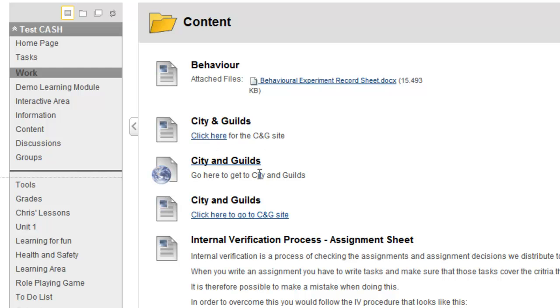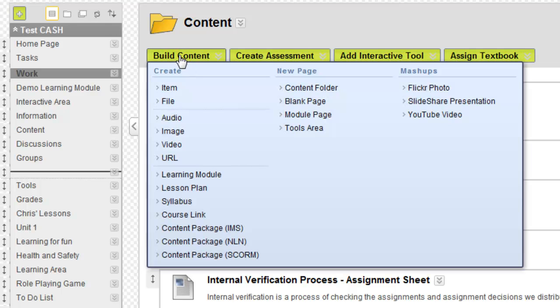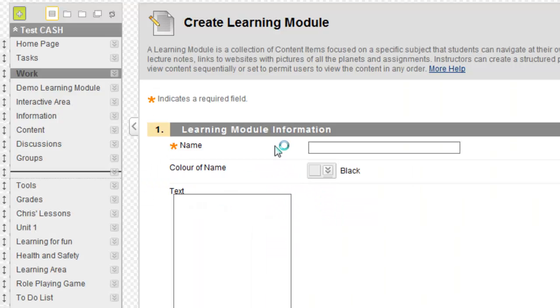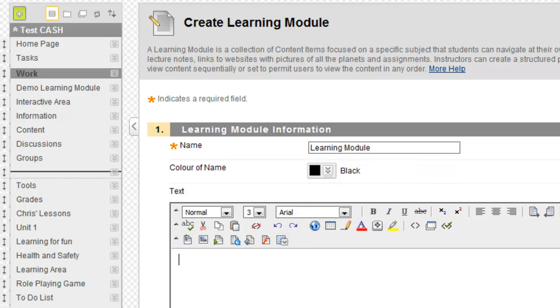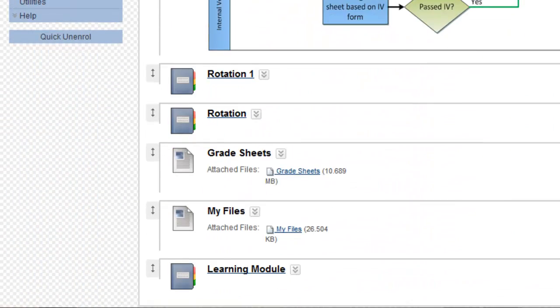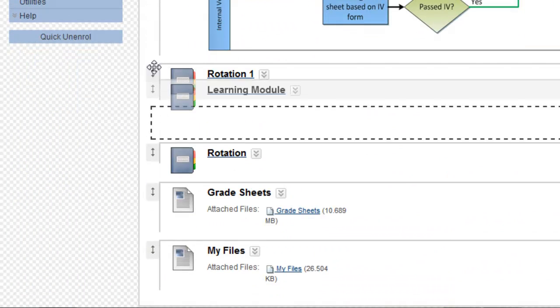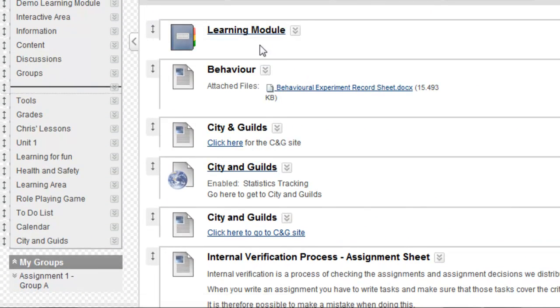Now, a really quick way to organize your stuff is using a learning module. A learning module is done through the build content area, and you build a learning module. And if I name this learning module and submit, it's going to appear at the very bottom. As I said, everything appears at the bottom, which is a pain. So I'm going to move this up to the top, and there's the learning module.